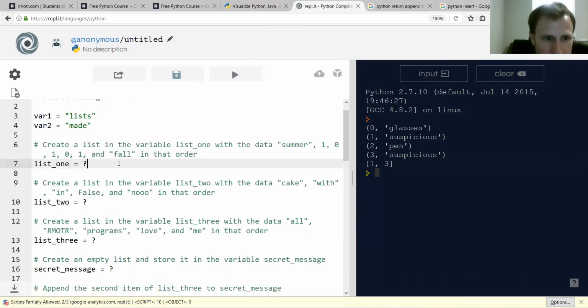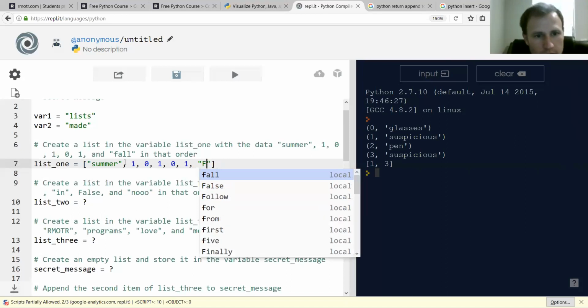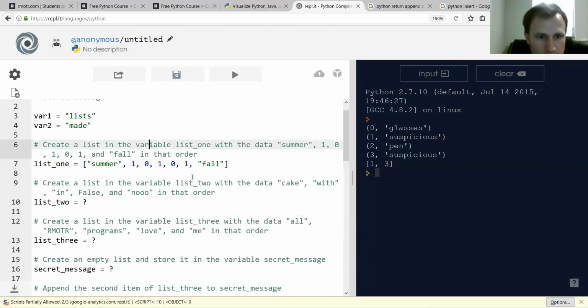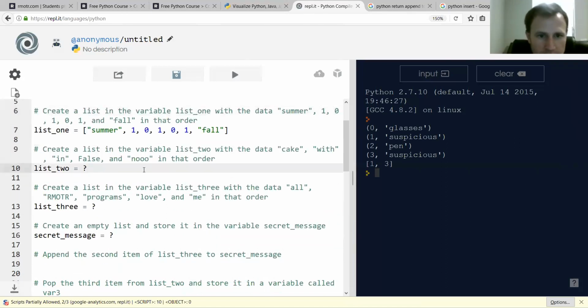All right, so the first thing we need to do is create a list in the variable list one that's already kind of made for us. And we need to give it some data, summer, a bunch of ones and zeros, fall, oops. List two, kind of the same thing. I had to do some setup. Cake.